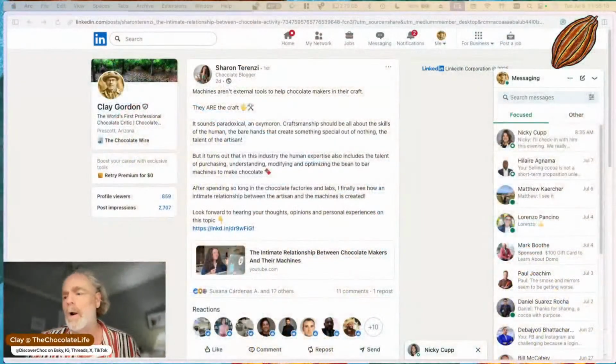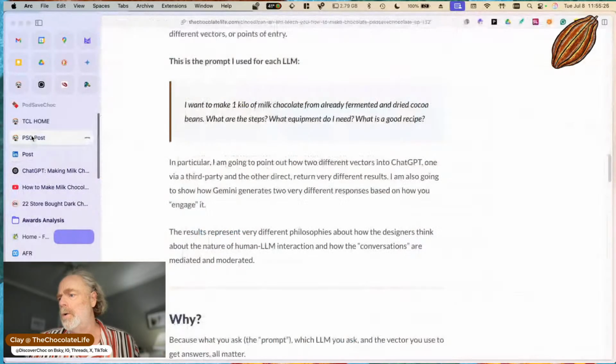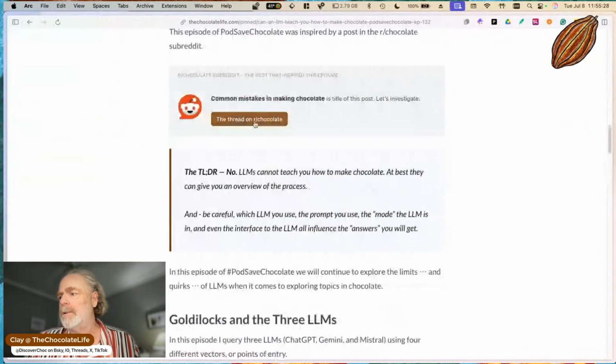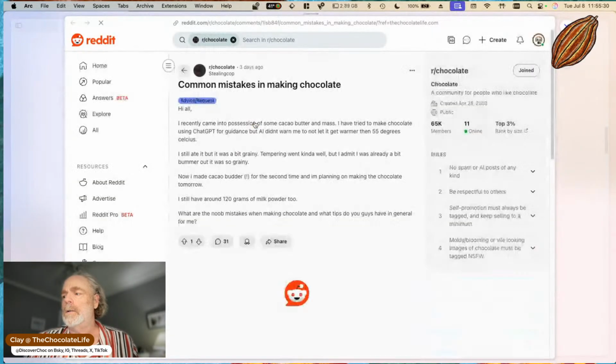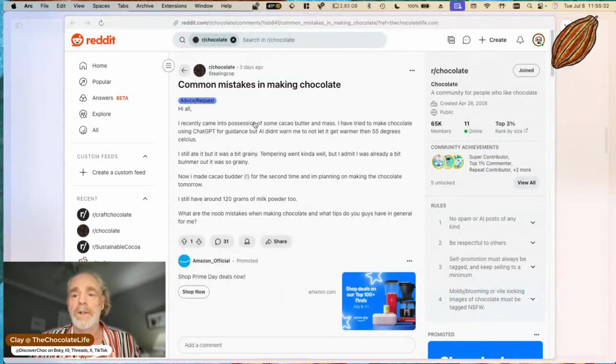And this is where the person who did the work, the person who went and asked Reddit, and the people who responded to the post don't understand the nature and limitation. They don't understand the chocolate making process well enough to understand what the LLM, the AI, is or isn't telling them. Right?